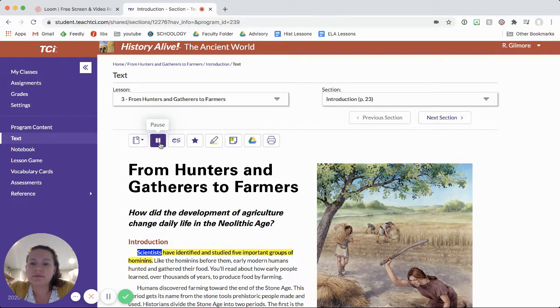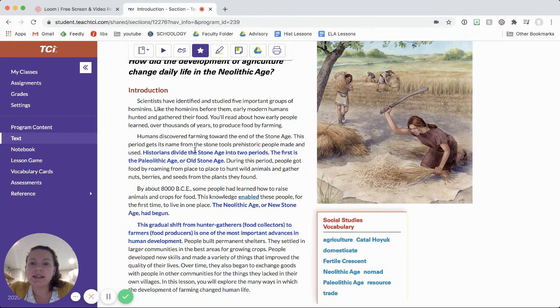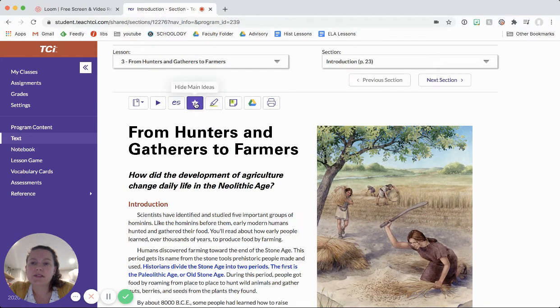So it's not perfect, but that's a feature you might use. There's also a button to translate into Spanish. There's this star button, which is great. After you read, you can press this button and review the main ideas, which it highlights in kind of a bold blue. That's that star button. There are other features, but those are the main ones.